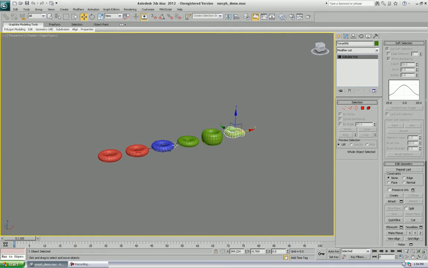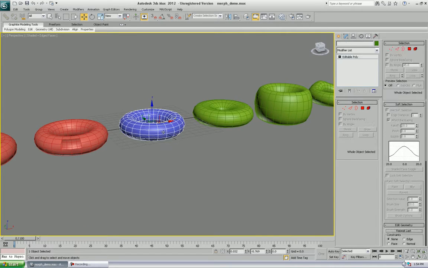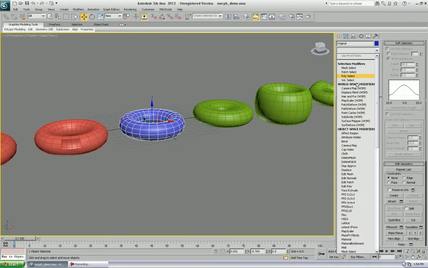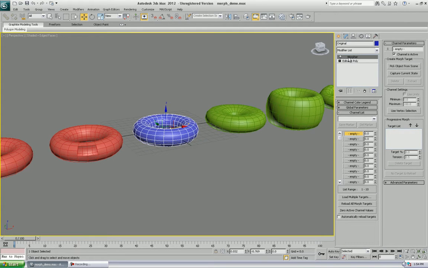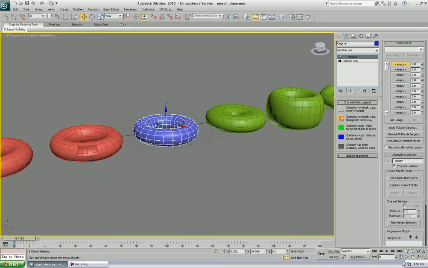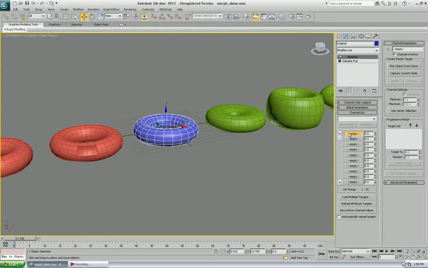So let's go back to our original now and add the Morpher modifier. Let's take a look at the Morpher modifier itself to start out with. Notice that there are different colors that the channels can be. They can actually show up in the little slivers right next to the words empty that you see there. We can also change the global parameters. We're not going to bother with that in this class.